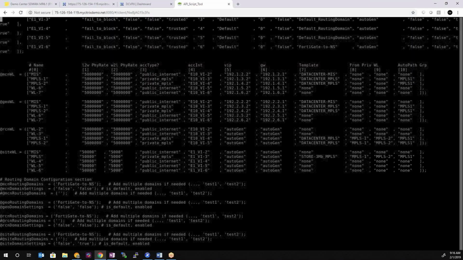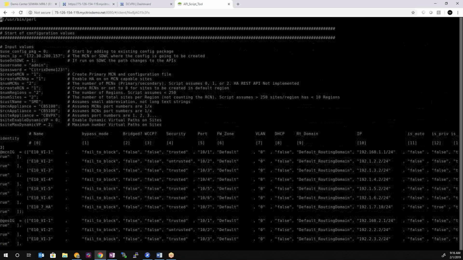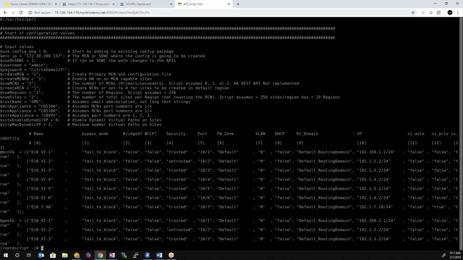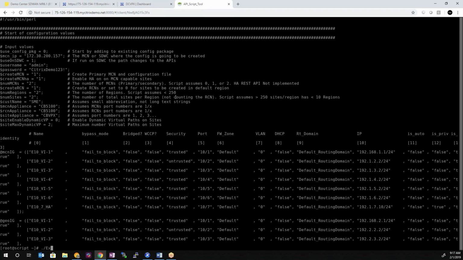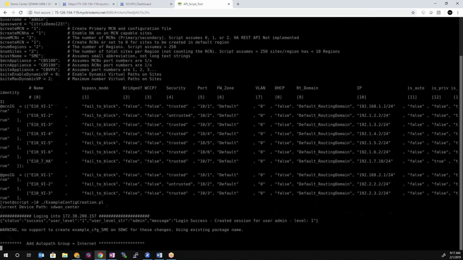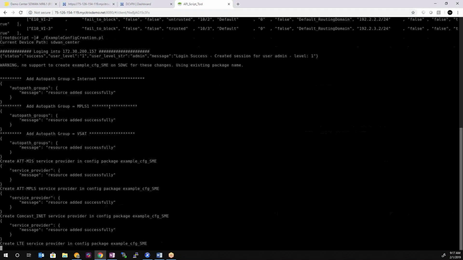But to demonstrate the functionality, we'll go in and execute this Perl script. And again, what it's going to do is communicate with SD-WAN Center by default, take this existing file name, examples_CFG_SME, automatically populate it using the API calls with the respective sites defined in that script. Okay, so we'll go back to our SSH access and issue the executable.